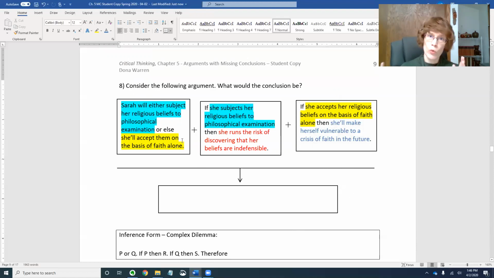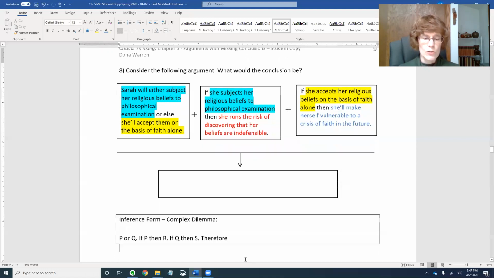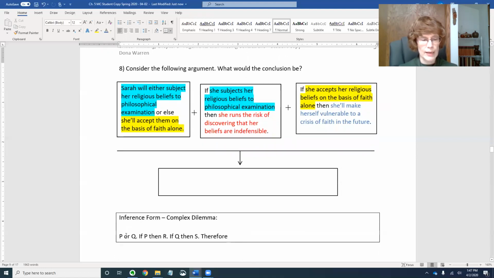So the idea is I'm not too sure which of these options is going to actually obtain, it's a dilemma, but it's a complex dilemma because the outcome will vary depending upon which of those outcomes actually obtains. So what would follow from that? Well, let's think. Either we have P or we have Q. If we have P, then we end up with R. If we have Q, then we end up with S. So what do we end up with? Either R or S.